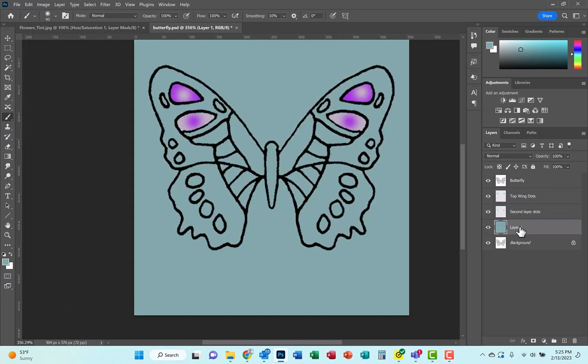And then I need to make sure that my background layer stays below. So if your background layer happened to end up being up here at the top, just drag it down. It just needs to be above the original locked background layer. And then now I have a background for my butterfly, and you can paint the background, add different colored textures with all the different paintbrushes. It's completely up to you.